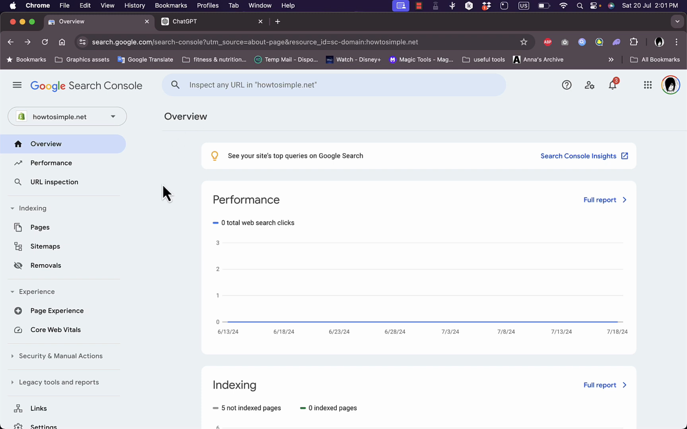So once you go and open your Google Search Console, that's search.google.com/search.console, or you can simply search for Google Search Console on Google Search. And once you open it, you'll be redirected to this page.